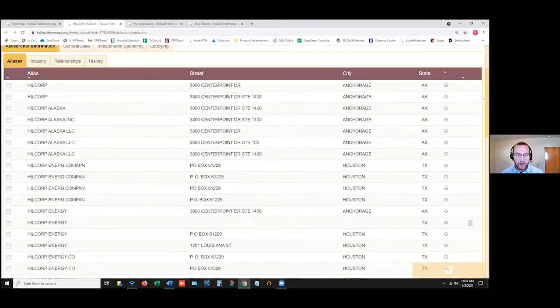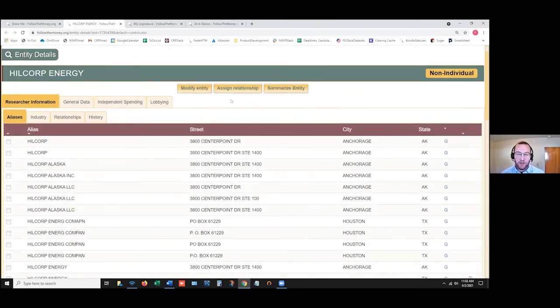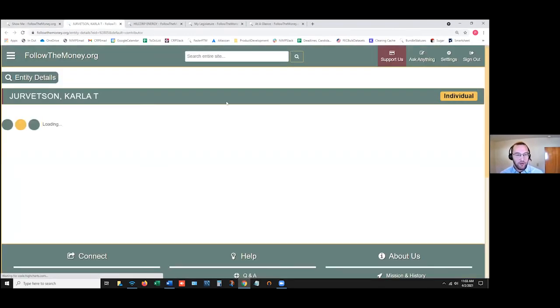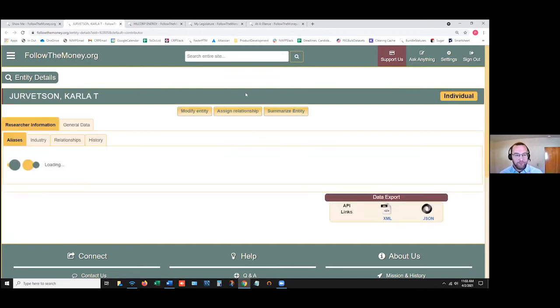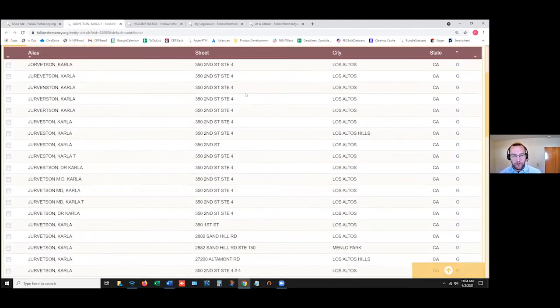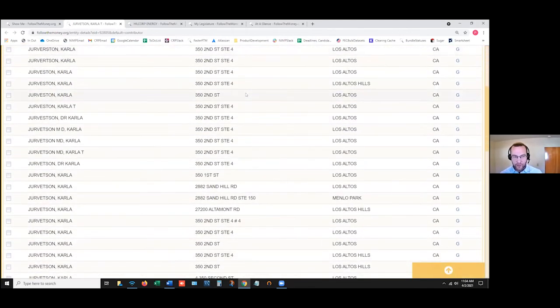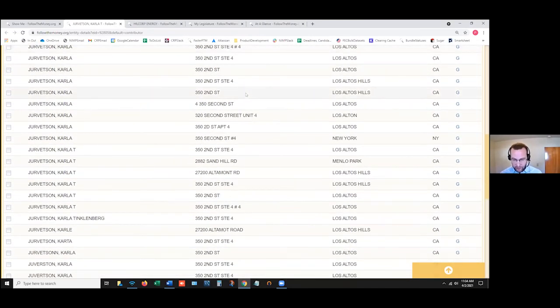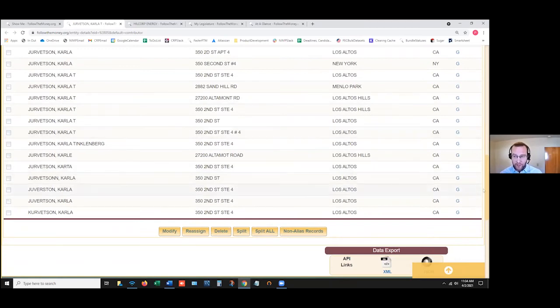You're seeing this right now because I'm logged in as a member of the staff. You won't actually see this list publicly, but I want to show you what it looks like. We also do that for individuals. So here you can get a list of all the name and address variations that we're recognizing as this individual, regardless of what they're doing in our system, making campaign contributions, running for office, et cetera.